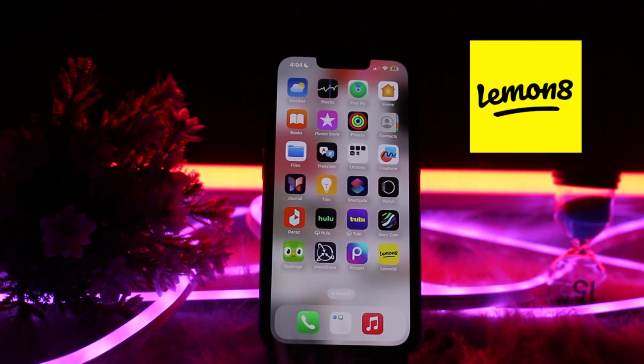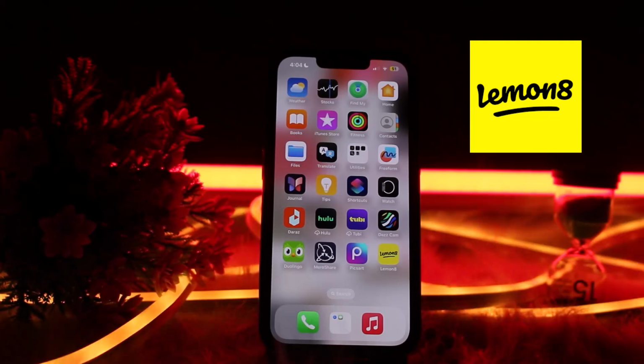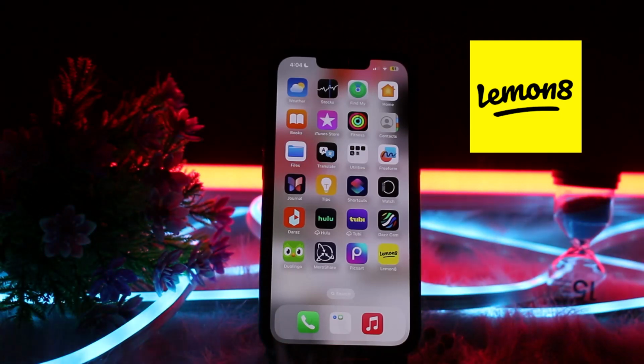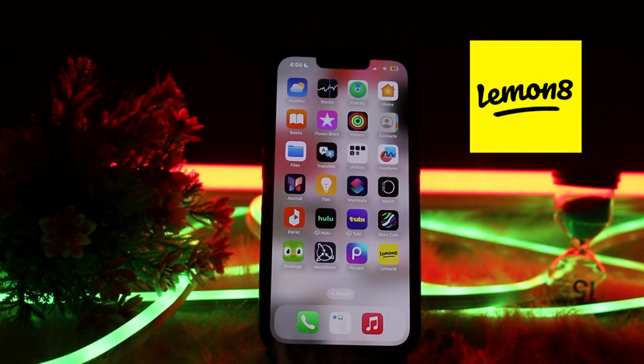If you like those aesthetic features, you can just use the Lemon8 app, and make sure that the Lemon8 app is available in your region. If not, then you can use the VPN method and use it in your own region. After downloading the Lemon8 app, you will be connected to Lemon8 from TikTok.